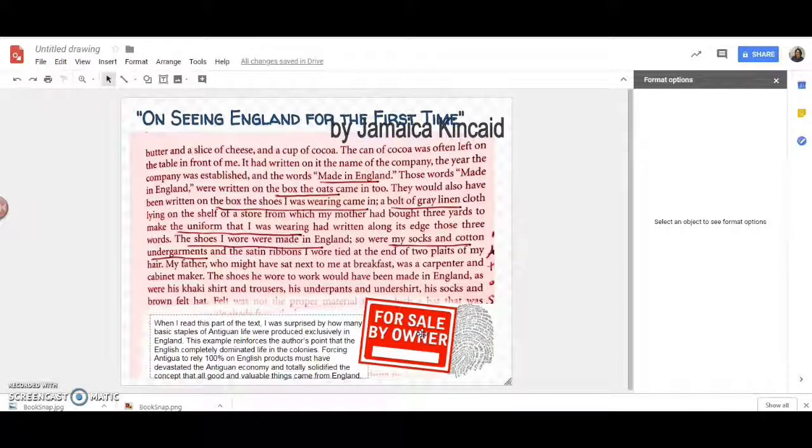It's easily adapted to any novel study or Lit Circles unit. If you decide to try this with your students, don't forget to use the hashtag BookSnaps when you share on social media.